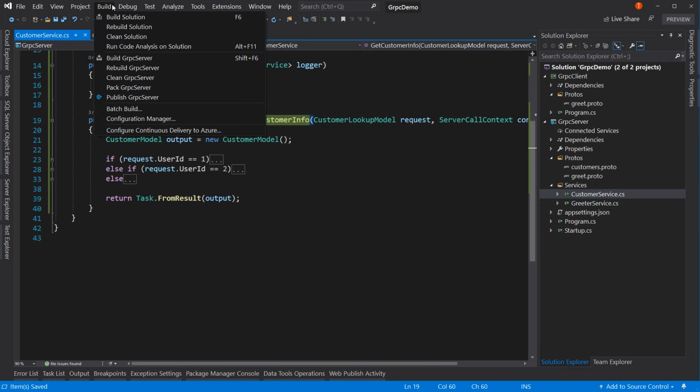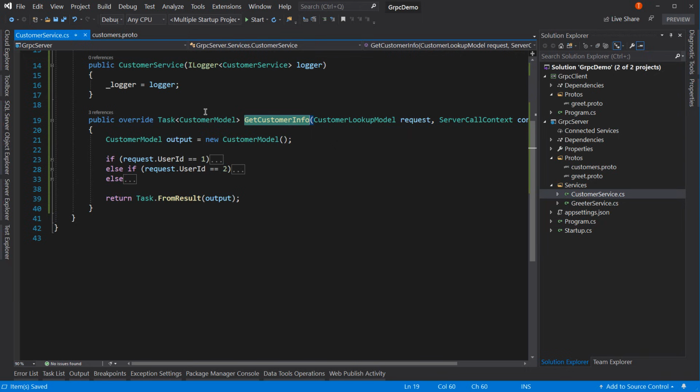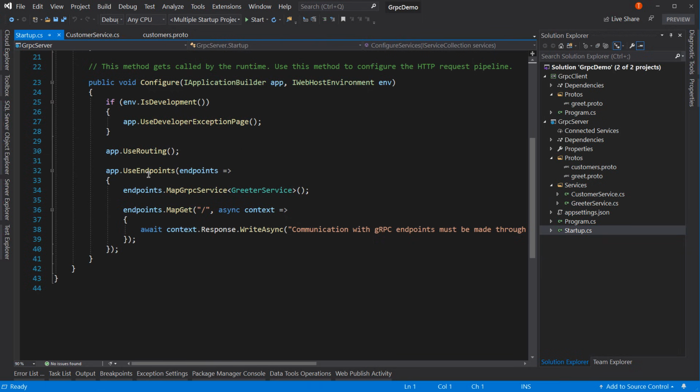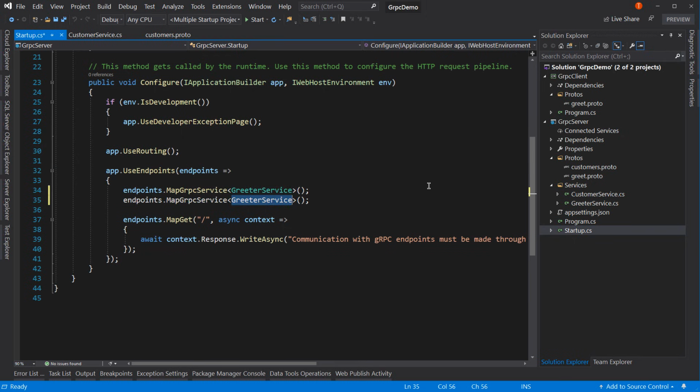And again, before I do a build, I want to show you one more thing that's going to trip you up. I just added customer service. Well, if you go to Startup.cs, come down here to our endpoints, I have a map for greeter service, but not for customer service. That would be a problem. Customer service. Control dot, like so. And it should be customers service.